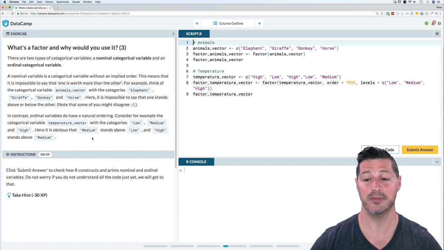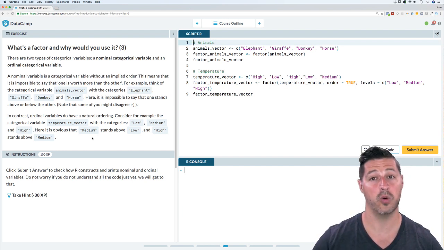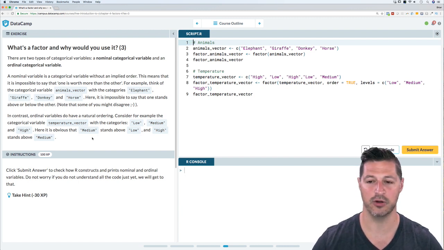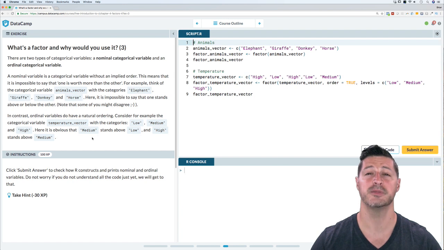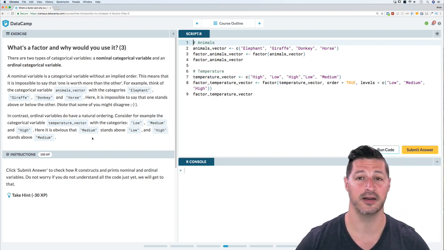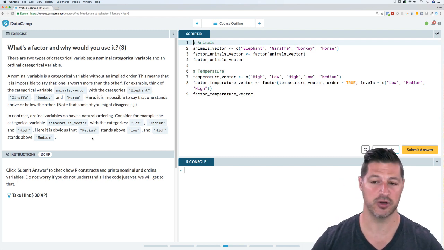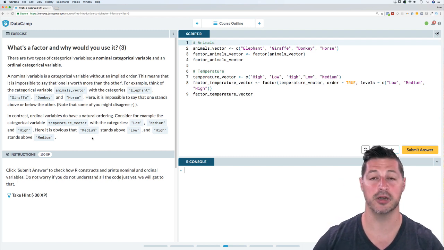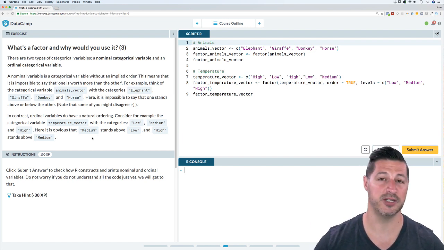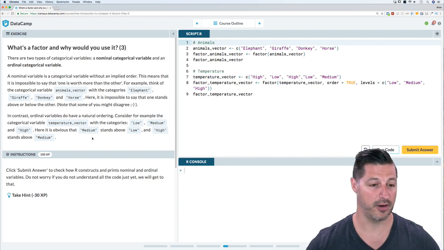The idea is that with an animal, elephant, giraffe, donkey, or horse, in terms of defining it as a variable itself, they are unordered. There's nothing greater of an elephant than a giraffe in terms of defining a factor. In the research, it might mean something, but in terms of defining a categorical variable, there's no distinguishment in terms of the order. However, in temperature, we may have a linear scale and we may categorize them into high, medium, or low. In that particular instance, high is representative of a higher measure, low is representative of a lower measure.